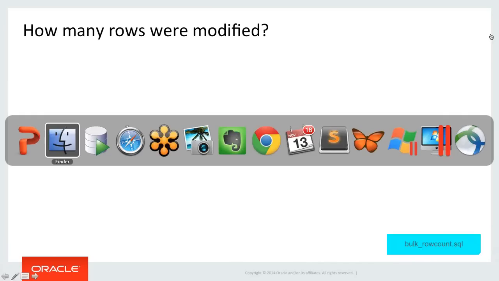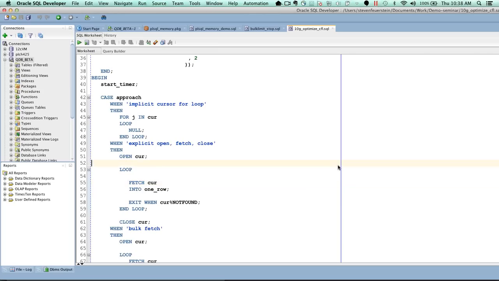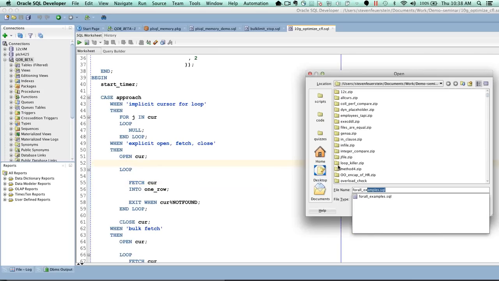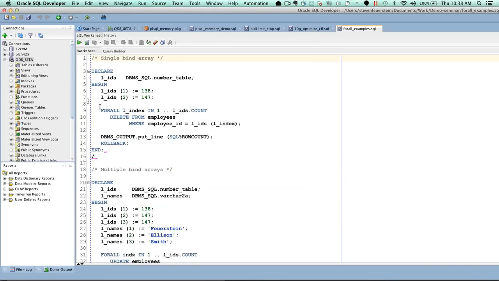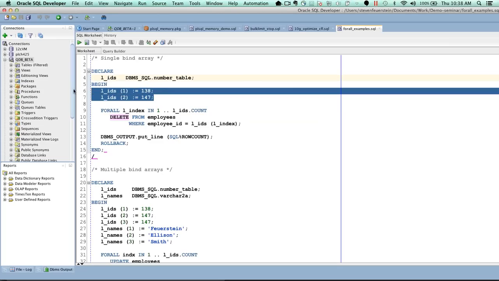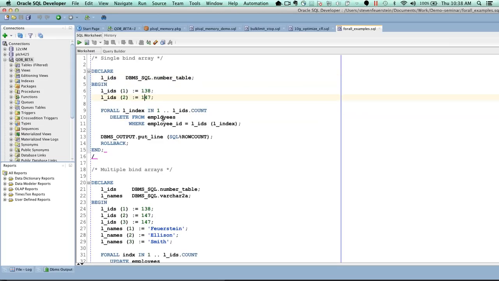Okay, well, let's see. Let's just look at a couple of examples before I dive into how you can use various elements of FORALL. So we'll open the FORALL examples file. Here's an example of FORALL with delete. I declare my associative array and set up two values in it. Here's my iterator, here's my collection, and there's the iterator as the index value. It will basically execute a delete statement for the rows with ID 138 and 147.